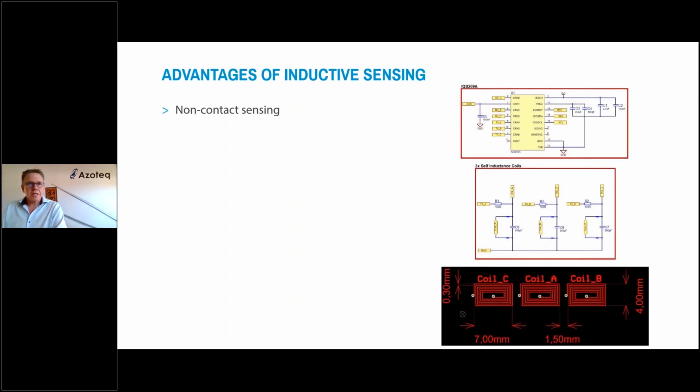The major advantage of inductive sensing, and I go back to the automotive and the industrial example, is the fact that it is a non-contact sensing method. Now you can see if you don't need to make electrical contact between the moving part, which is on the user interface side, and the electronics, you can make a completely waterproof and contactless sensing method. Now, if your electronics can be made waterproof, it holds a lot of advantages.